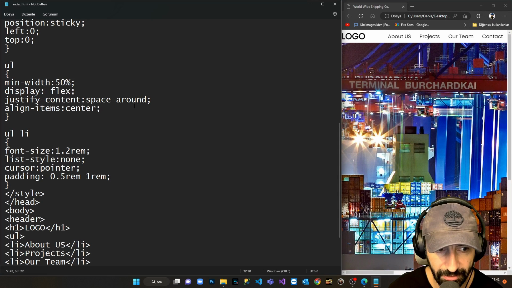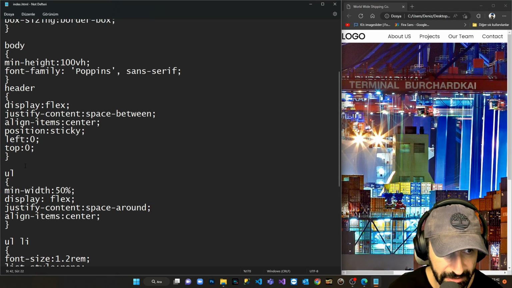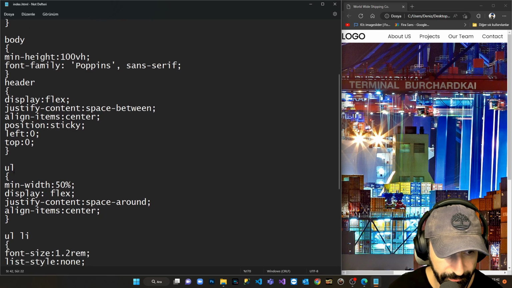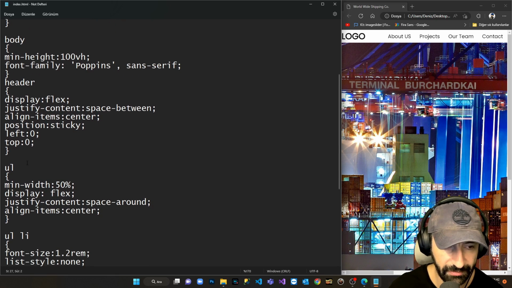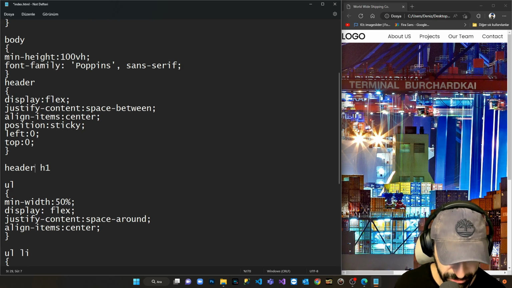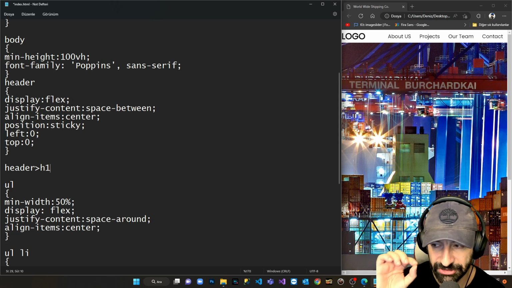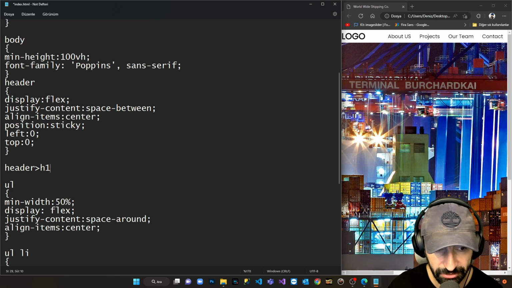Okay, paste it here. Where are we? Okay. Oh, also I want to say that here inside my header h1, okay, or you can show it like this. If you want to point exactly which element you want to style, you can do it like this.